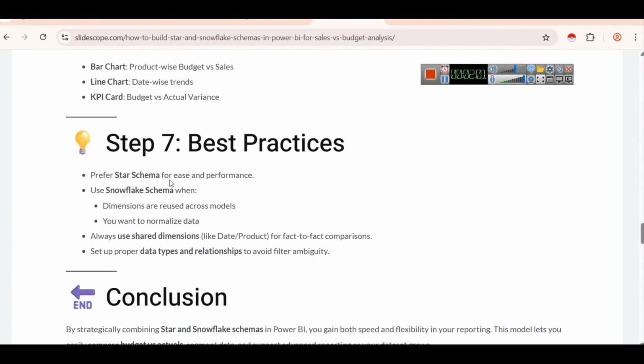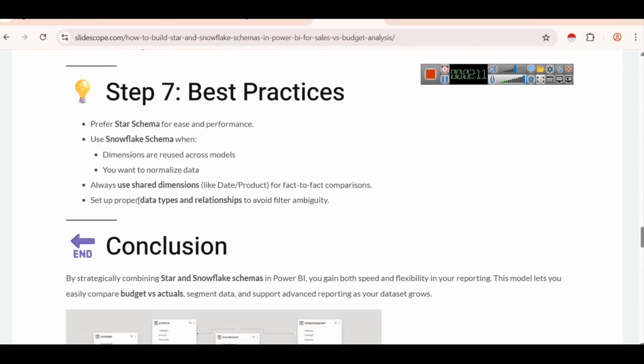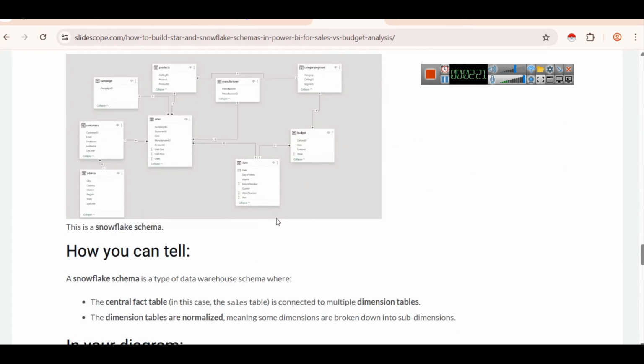Prefer star schema for ease and performance. Use Snowflake schema when dimensions are reused across models. You want to normalize data. Always use shared dimensions like date, product for fact to fact comparisons. Set up proper data types and relationships to avoid filter ambiguity.